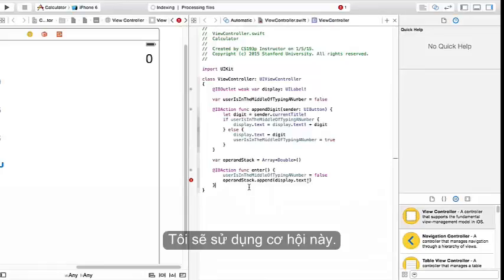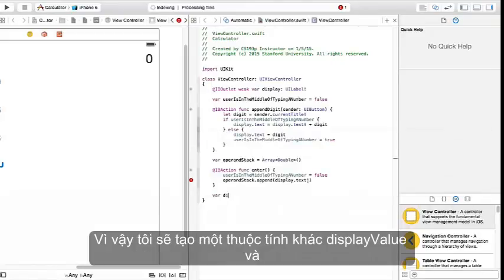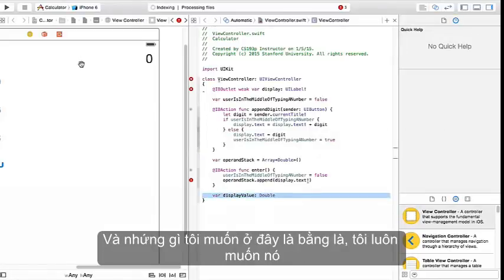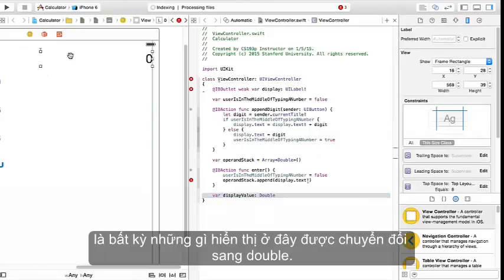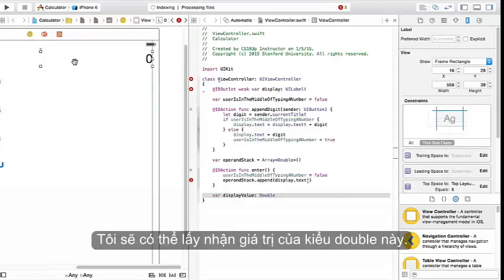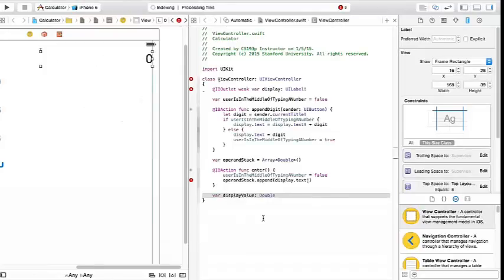I'm going to use this opportunity to show you another feature, which is called computed properties. So I'm going to create another property, display value, and it's going to be a double. What I want this to be equal to is whatever's in this display converted to a double. I want to be able to set it or get it. So I want to be able to get the value of this double. I also want to be able to set it as a double and have it turned into text.